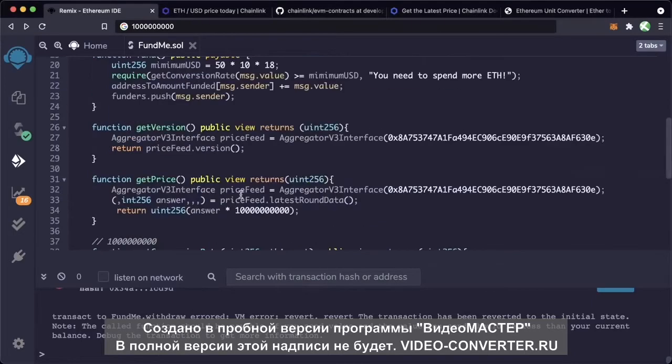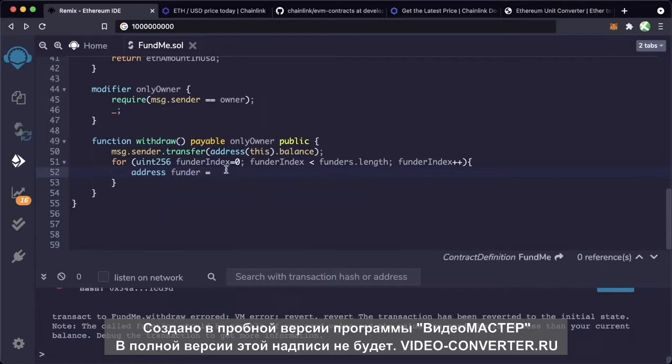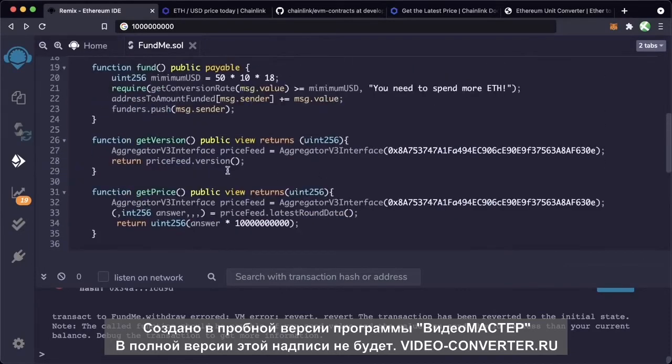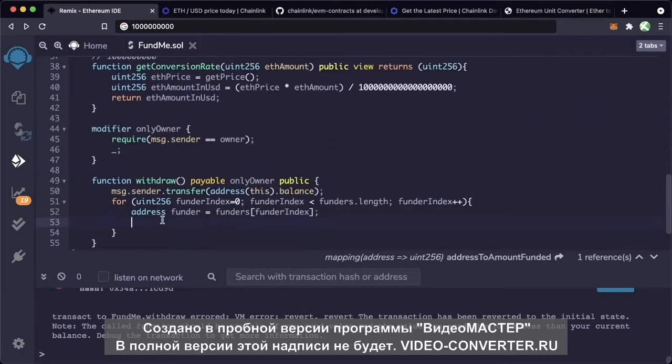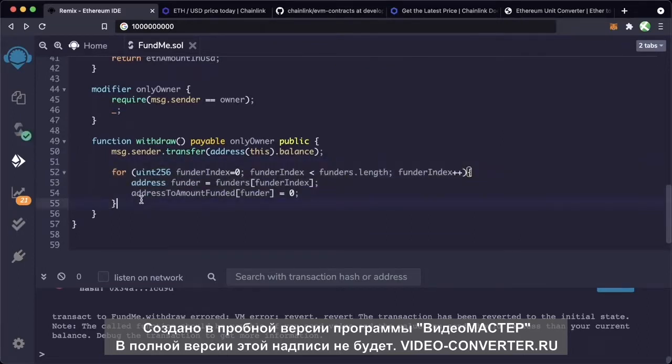And all we're going to do in here is grab the address of the funder from our funders array, funders. So the funder at the index in our funders array, we're going to use this as the key in our mapping. So we're going to take addressToAmountFunded of funder, and we're going to set it equal to 0. So now our mapping is going to be all updated to people having 0 funded in there.